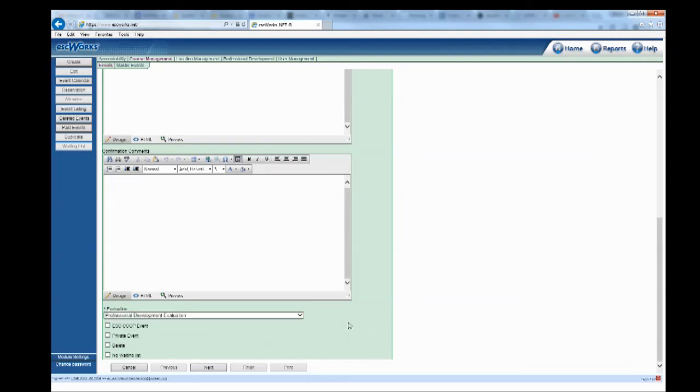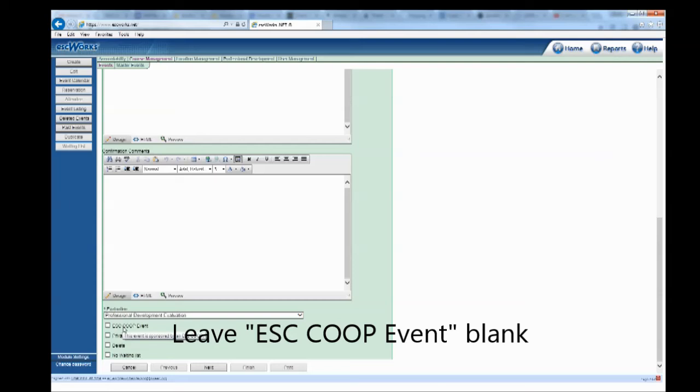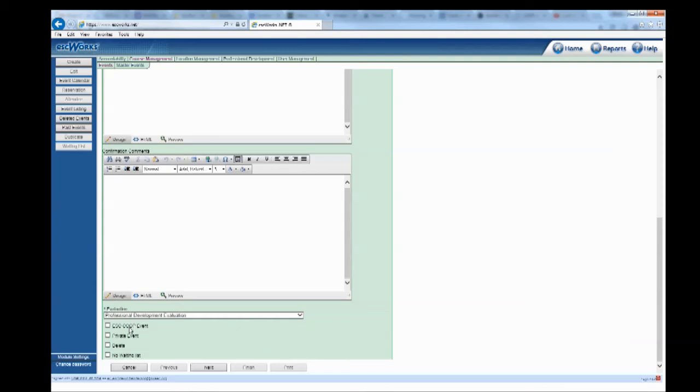Okay, so for the sake of argument, I'll pick an evaluation. That's fine. Okay, is this a co-op event? You will never check this box. Okay, never, never. This is something that we have to check at the co-op level. You guys will never check this box.